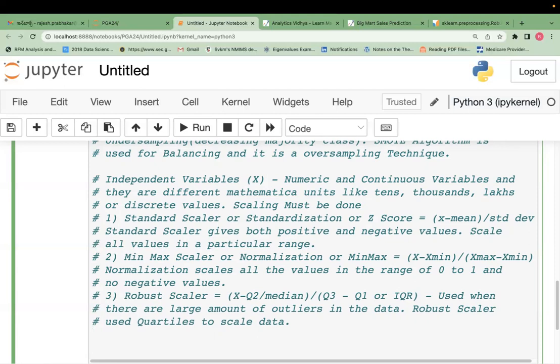Data transformation on the dependent variable is different. Data transformation on independent variables is different. The strategies are different: on the dependent variable, a different strategy, and on independent variables, a different strategy.